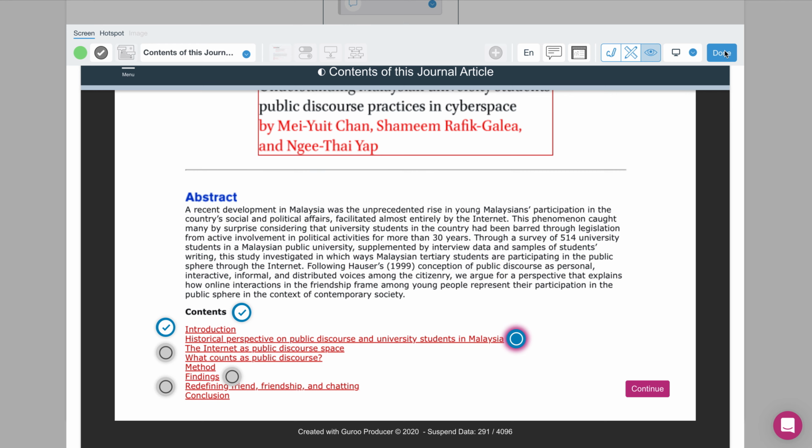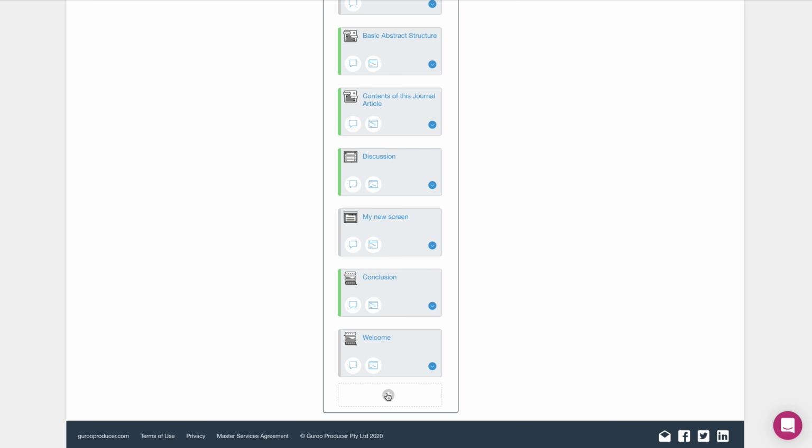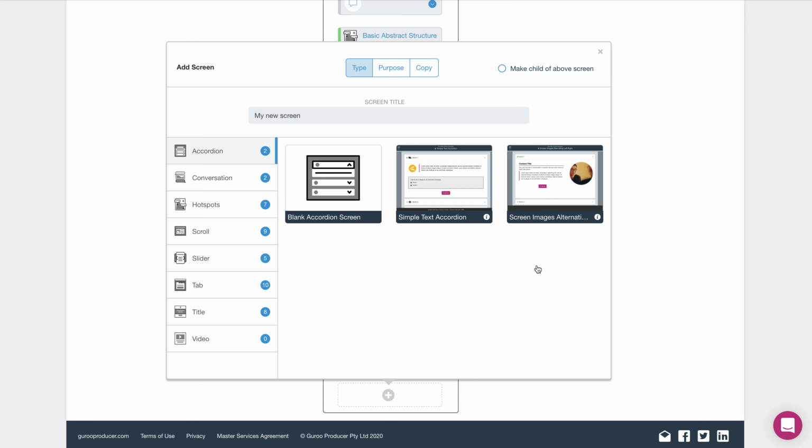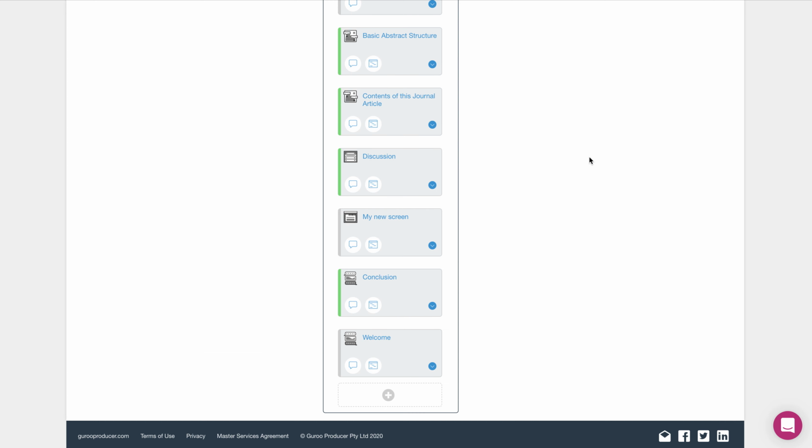Why you need them to go through the hotspots. Okay, so I think that's it. As you can see, there are many different types of screens that you can use, and we will hopefully make more videos to show you how to use each kind in a little bit more detail, but that's basically it for this video.